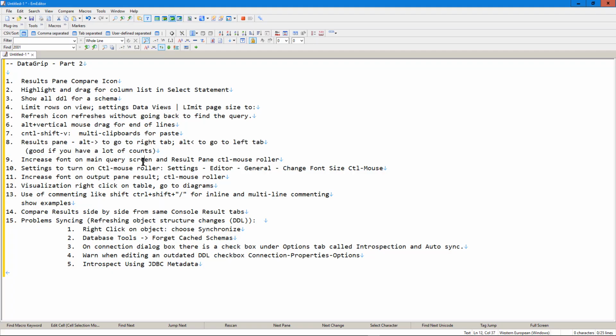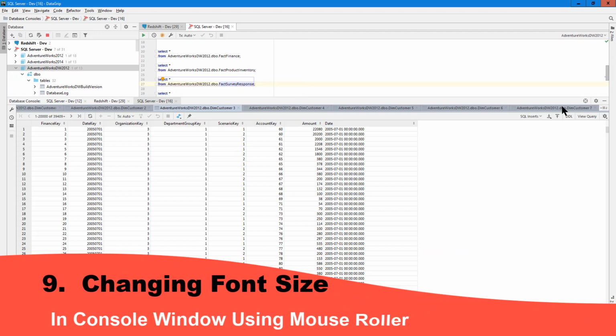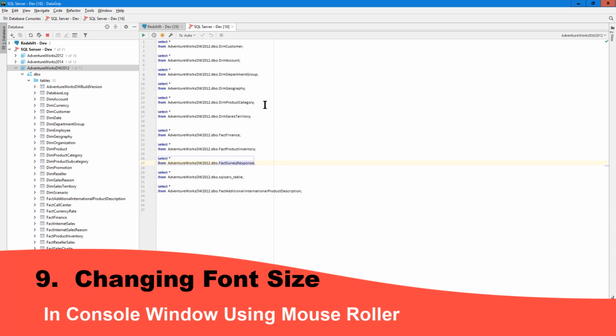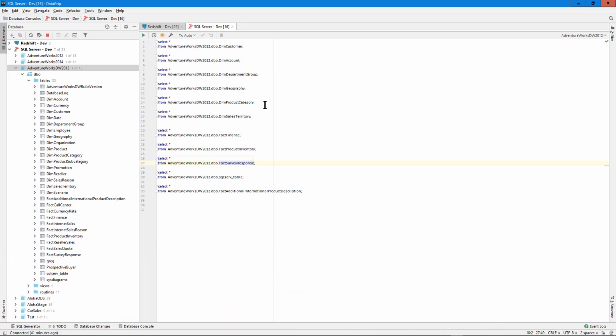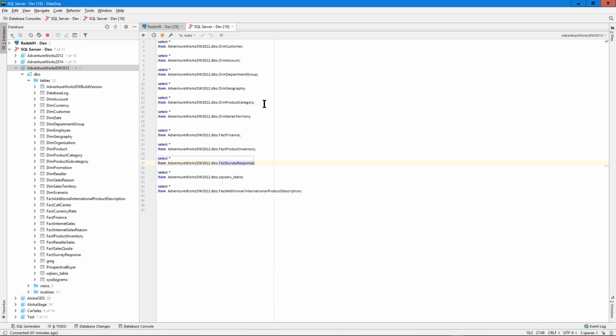Okay. Number 9. Increase font on the main query screen and the result pane by using your controller. Okay, what I mean by that is that if I press my control key down, this happens in Word and so many other applications, and I'm rolling my mouse up. But notice that it's not changing my font size. Okay, and I have bad eyes. I gotta have a big font sometimes, especially if I'm not wearing my glasses.